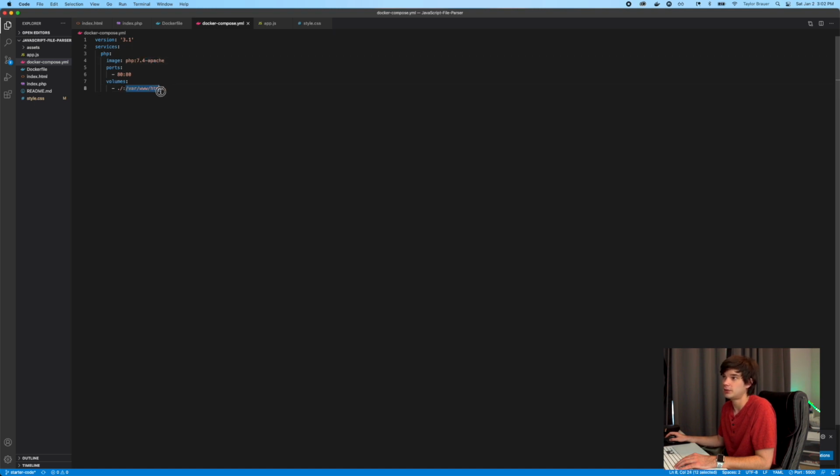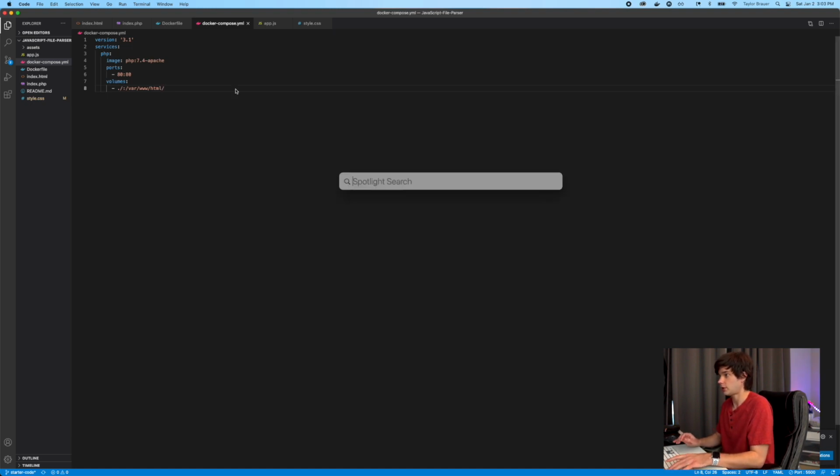If you want to understand more, this is basically the default location where the Apache web server looks for files. And if you want to look at the Apache documentation, they have a lot on this here. So yeah. So now let me demonstrate the Docker container here.